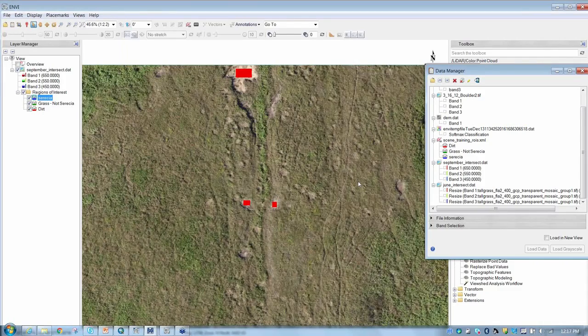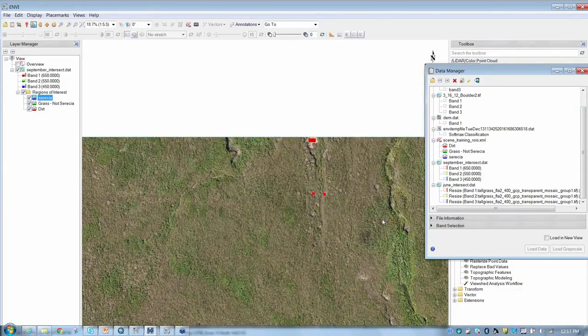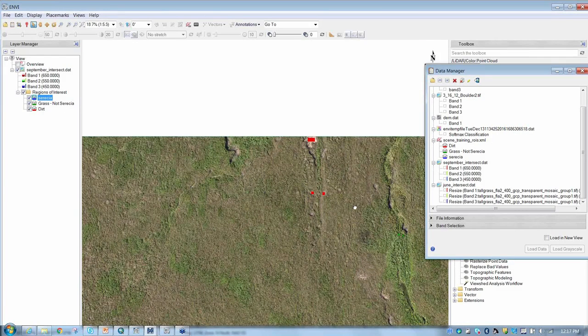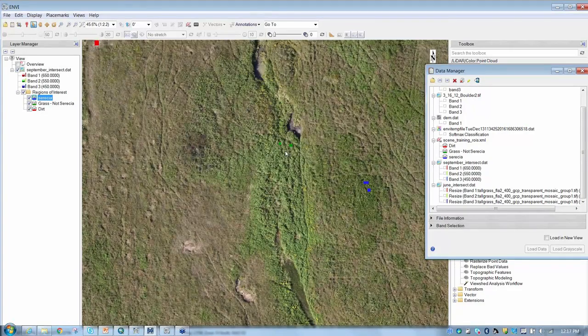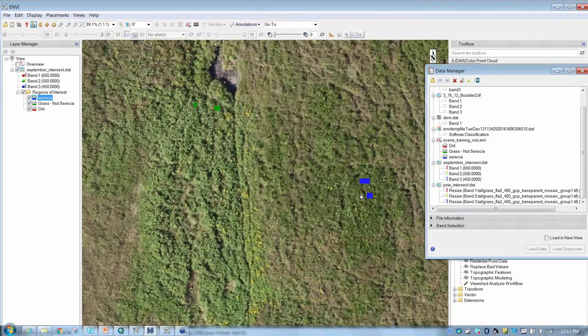And then if I come over here, we had some of our regular grass that isn't our invasive species, and then where I have in blue over here was one of the shapefiles where we knew that our invasive species actually was.